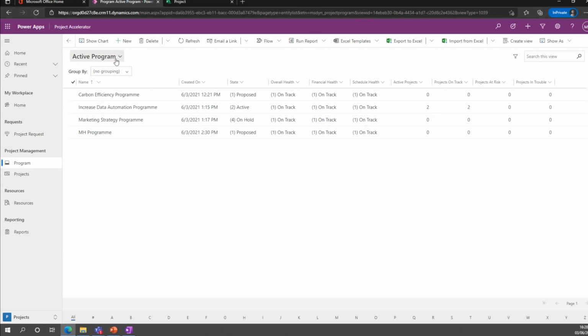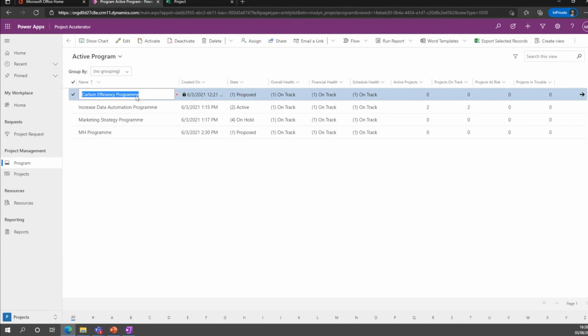So here are some programs. Next level down, we've got the carbon efficiency program, which I put in there this morning, and it's got the nice feature where you don't have to go into the record to change the values. I like that. I don't like having to go into a record to change the values. If I'm just moving it from proposed to active, that's quite a nice feature.